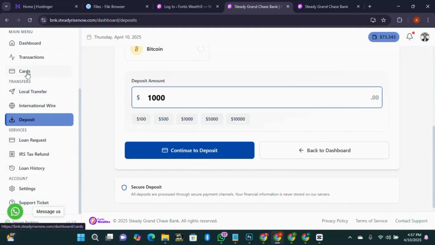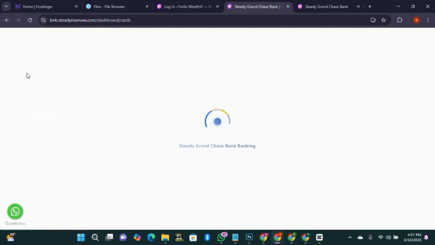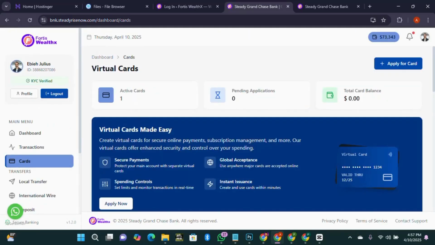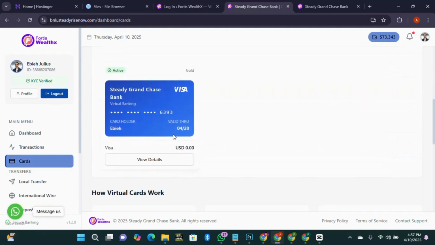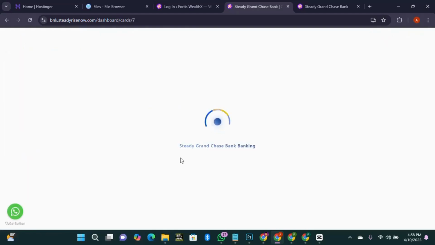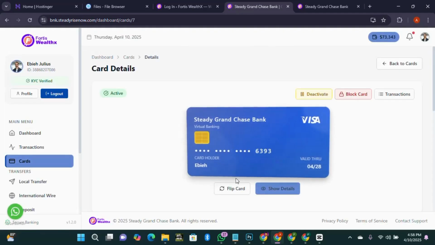So you can also request for a card, and you can manage multiple cards. Currently you have one active card, so the card doesn't have any balance. You can see this is the card here. You can view the details of the card. So here's the details of the card.